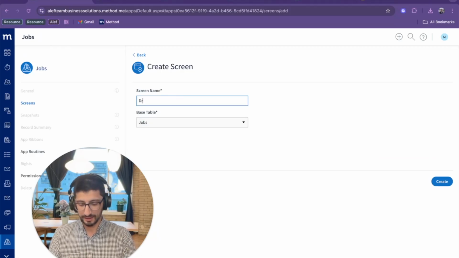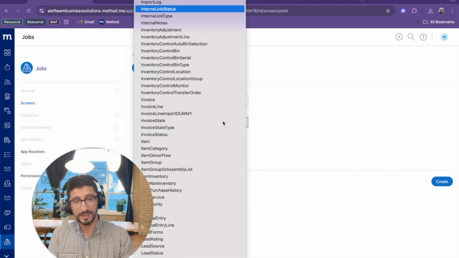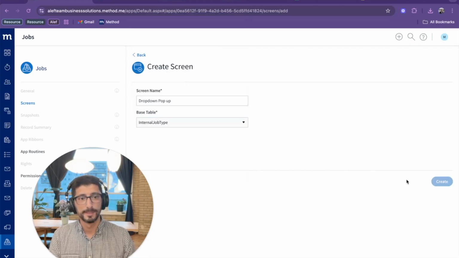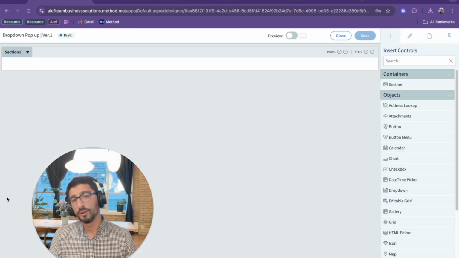I'm going to call it Dropdown pop-up screen. Same thing. It's the same exact thing as the one before. But we no longer need it to be such a complex screen that it hosts all the navigation and everything. We need it to act like a pop-up.